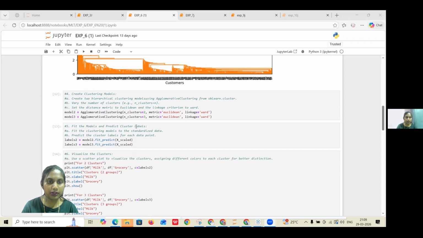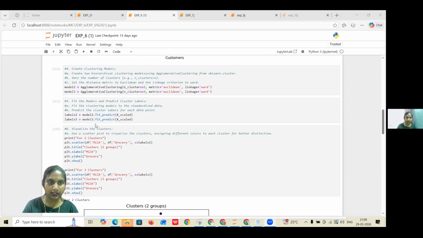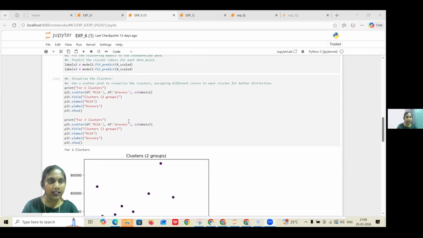We're going to fit the models and predict the cluster labels. We are going to fit the clustering models to the standardized data and predict the cluster labels for each data point. We're going to do this for labels 2 and labels 3. We're going to fit with the X scaled value for model 2 and model 3. Then we are going to visualize the clusters using a scatter plot, assigning different colors to each cluster for better distinction.